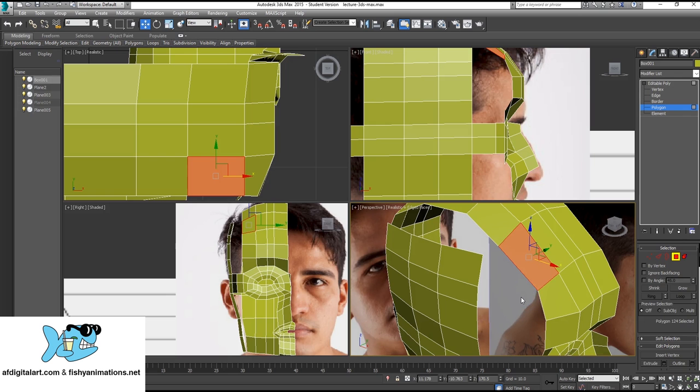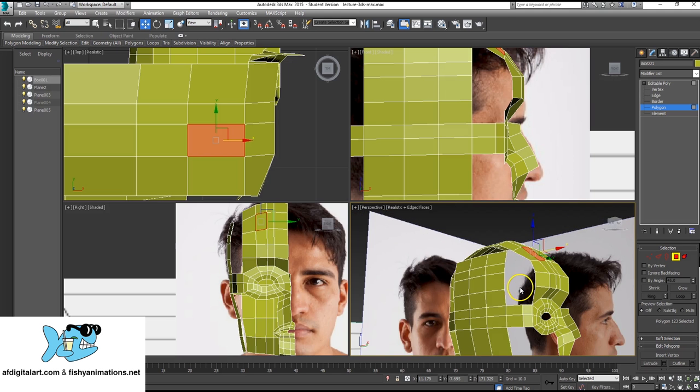F2, if I have it turned on or off, is for polygons. So if I'm under polys, I'm selecting a specific poly. F2 turns on as shaded, and if you hit it again, it's like wireframe selecting poly. So keep that in mind as well.